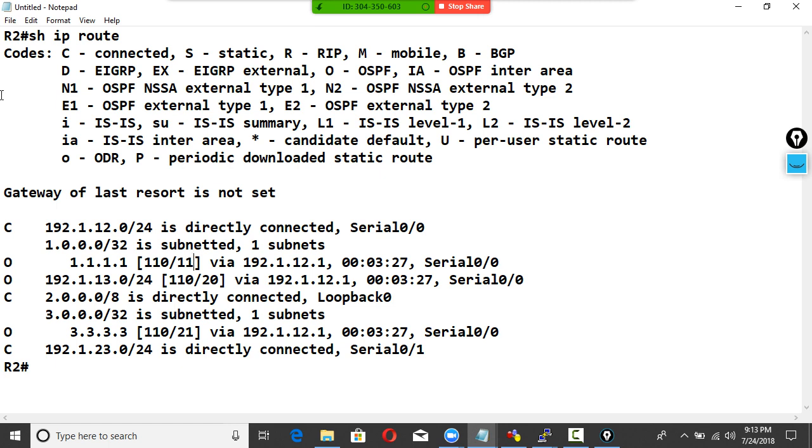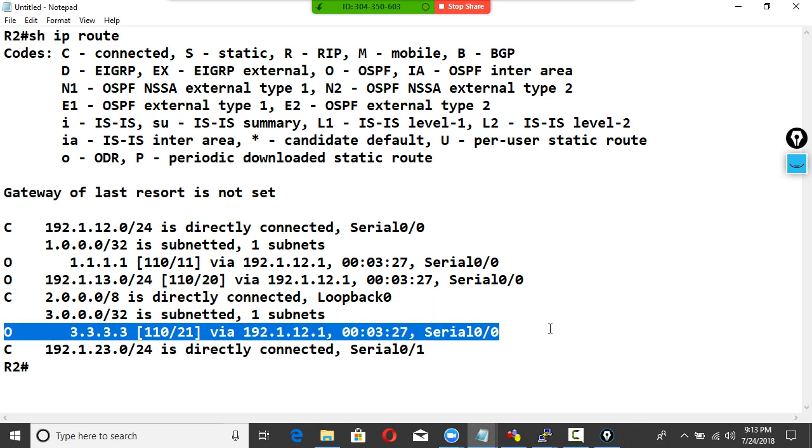Clear? This is also OSPF. This is also OSPF networks.